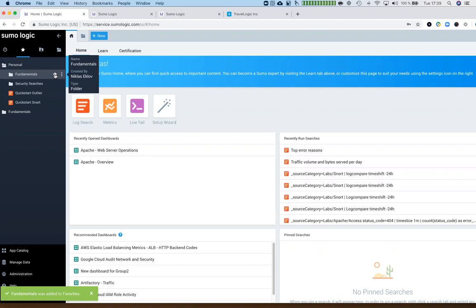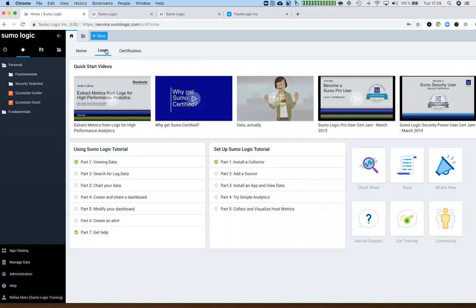When you have done this, you're going to be able to access it quicker. A little bit to the right here, you can see that we have a Learn tab. When you click on the Learn tab, you're going to see two different tutorial boxes here: a Using Sumo Logic tutorial and a Set Up Sumo Logic tutorial.